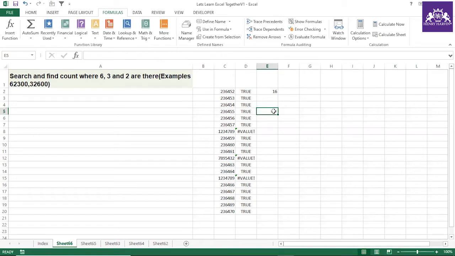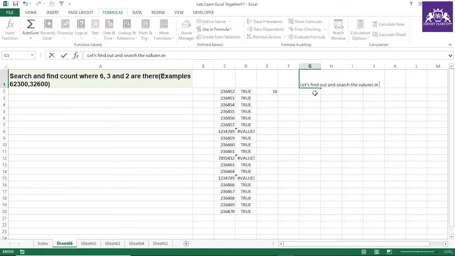Now let me change this question again. Where 6 3 values are there, this is actually clear. Actually, can we do that in a different way? Let's find out. Let me change this in a different way. Let's search the values in sequence, as 2 3 6, 2 3 and 6. So we have to find out.